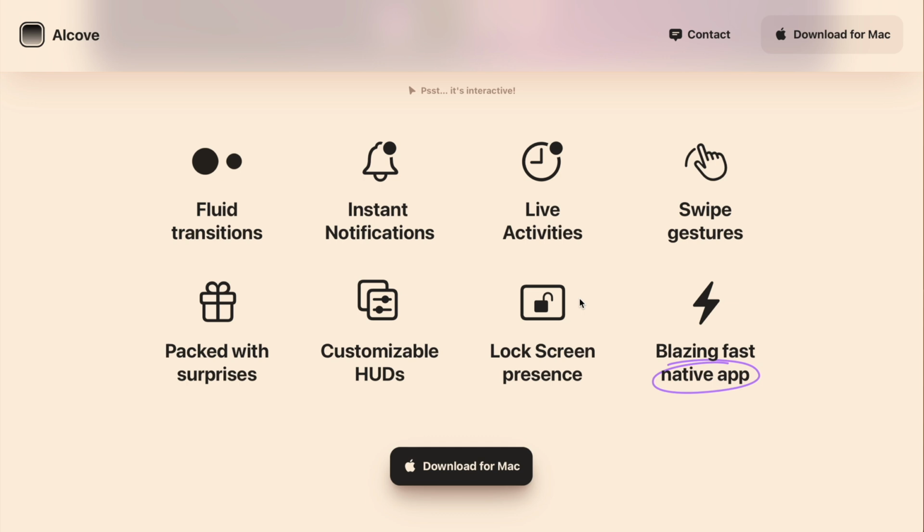And it can display notifications, system information, and do so, quote unquote, dynamically. It can change, it morphs, the animations are great, and all of that has sort of made its way to Alcove. You get the fluid transitions, the instant notifications, live activities, swipe gestures. It's got some surprises. Basically, it makes your notch functional over on the Mac.